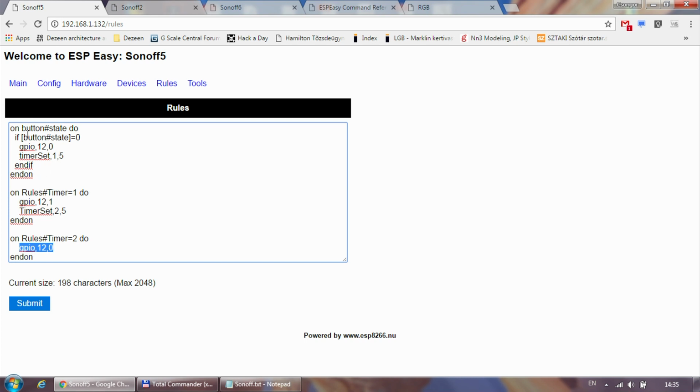And this is what we have seen. I pressed the button, the button state was 0. I turned the lamp off. Well, because it was off, we didn't see anything. So we just wait for 5 seconds, and then the lamp came on. We wait for another 5 seconds, and then the lamp was off.